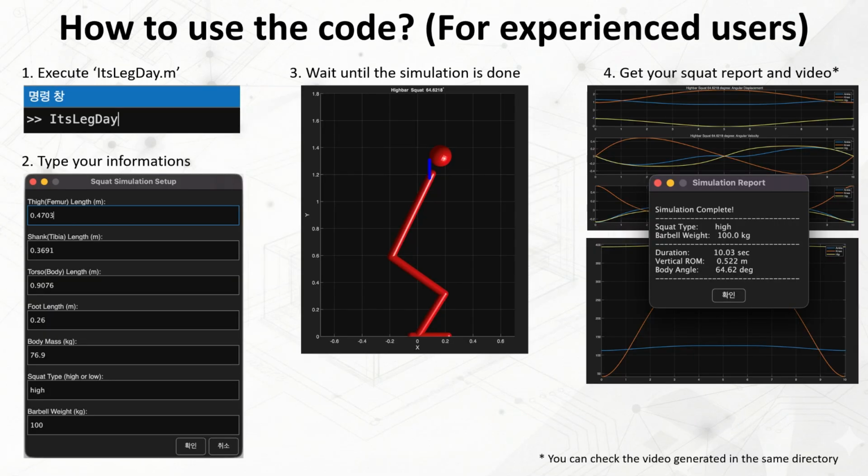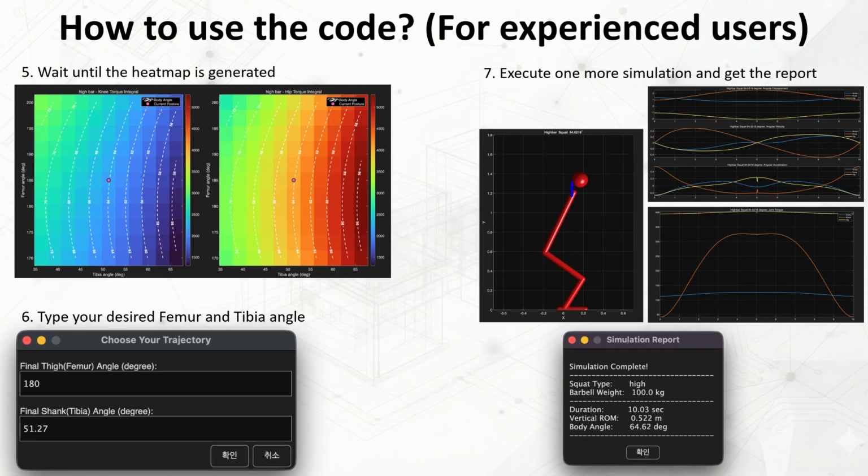For the experienced users, the first few procedures are the same as those of novice users. The difference is that if you're capable of choosing your own squat trajectory, we also provide a simulation for you. You just type a few more parameters and execute one more simulation.